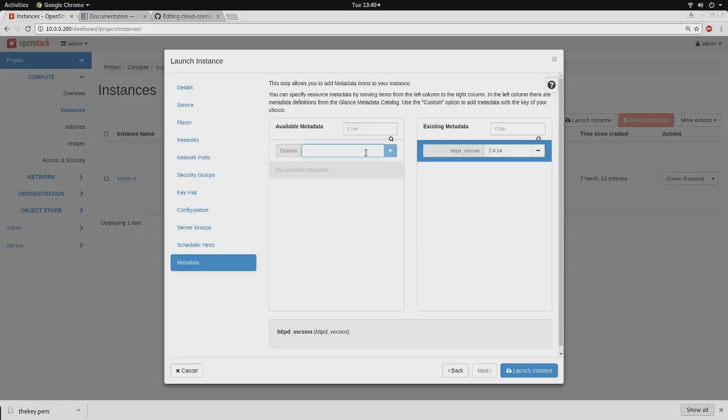This metadata is very informative and can allow you to quickly look up this instance if there are a lot of instances. Another one I can add is to indicate that this is a web server, and the value is true. So those are the metadata.